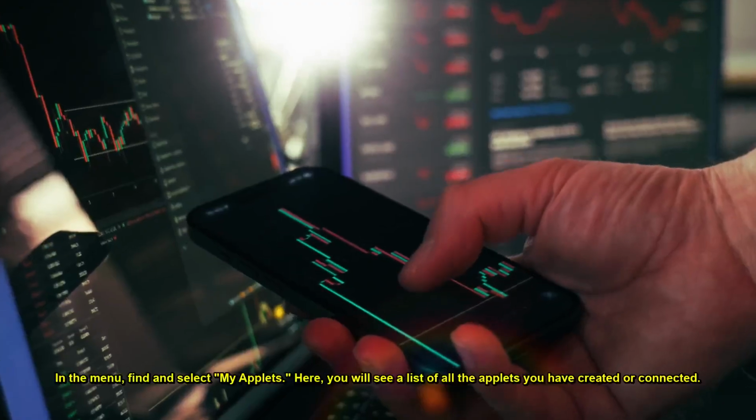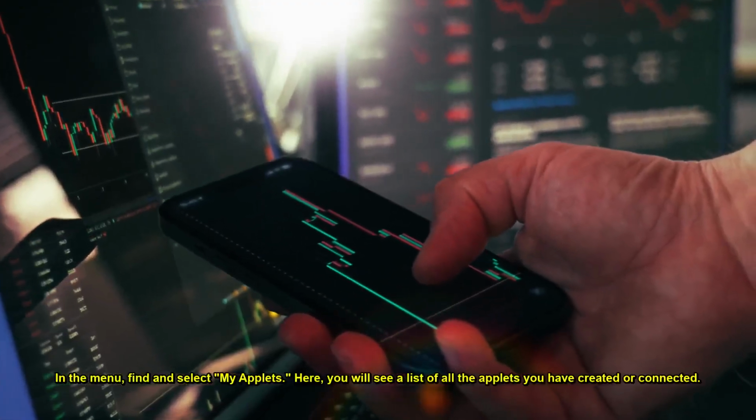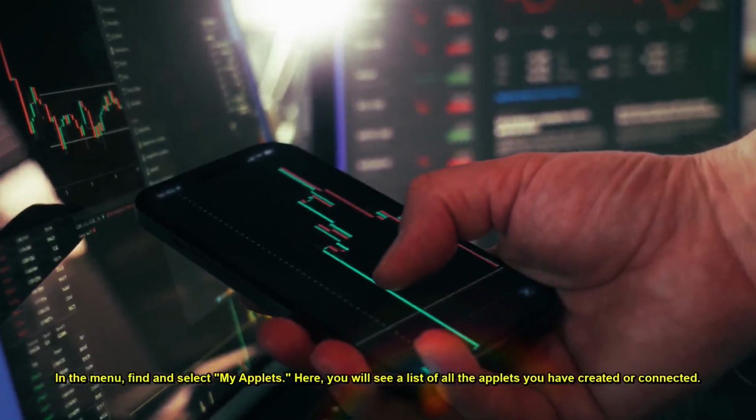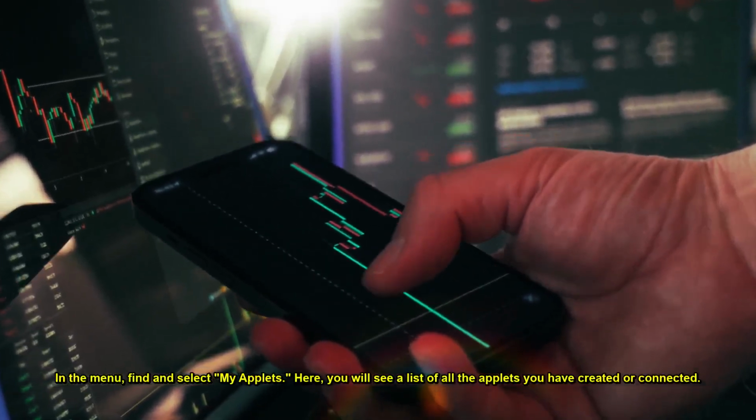Log into your IFTTT account if you aren't already. Once you are logged in, navigate to the menu icon located in the upper left corner of the screen. In the menu, find and select My Applets. Here, you will see a list of all the applets you have created or connected.